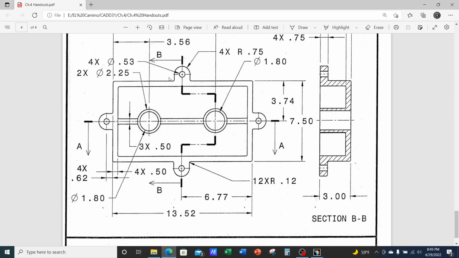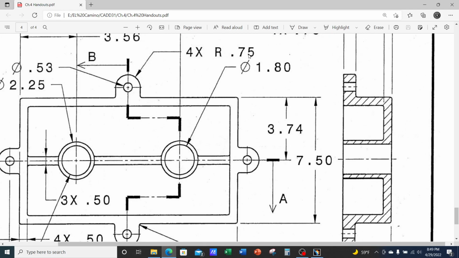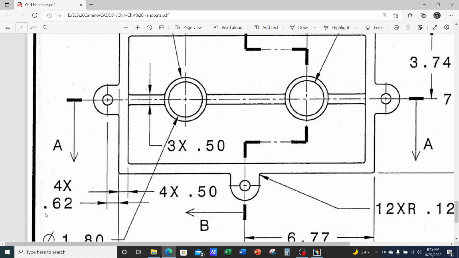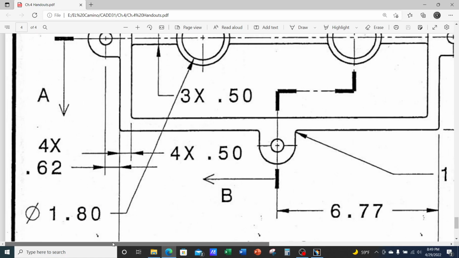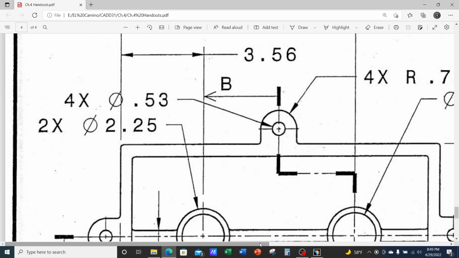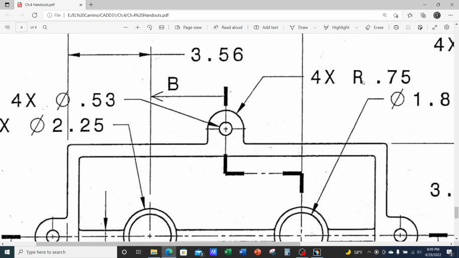Okay, so we're going to create these tabs with the radius of 0.75 and the distance from the edge to the center is 0.62. So it tells us there are 4 tabs, 4x, with the center of it from the edge at 0.62. And we have a radius of 0.75.